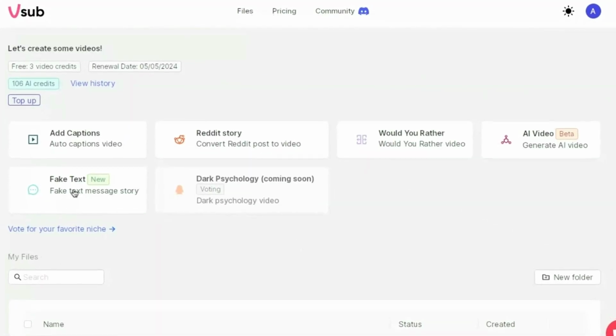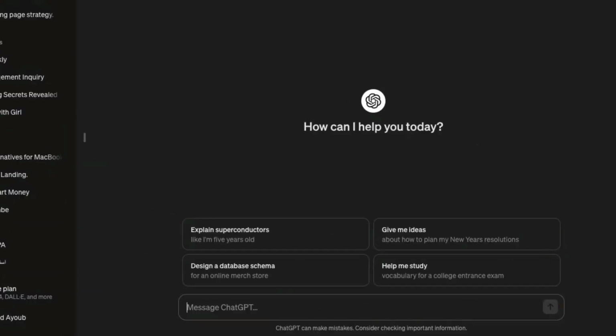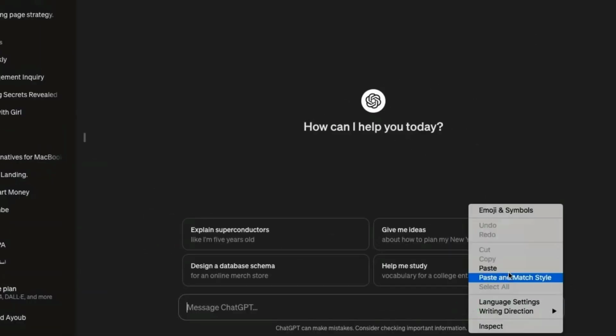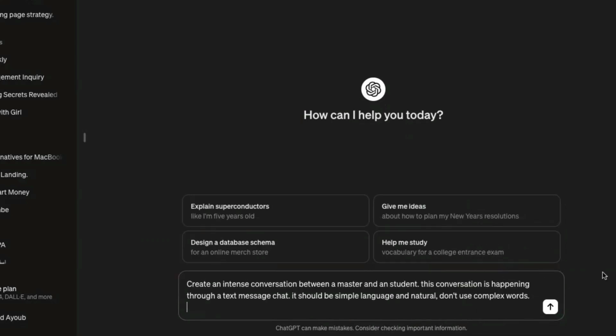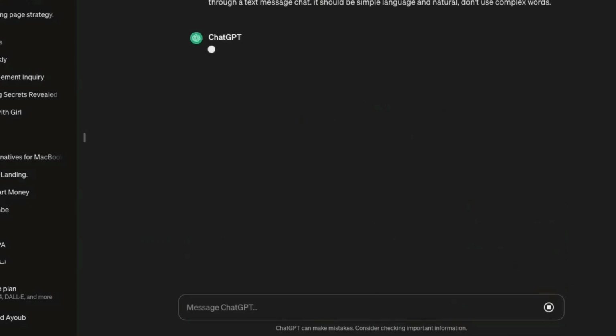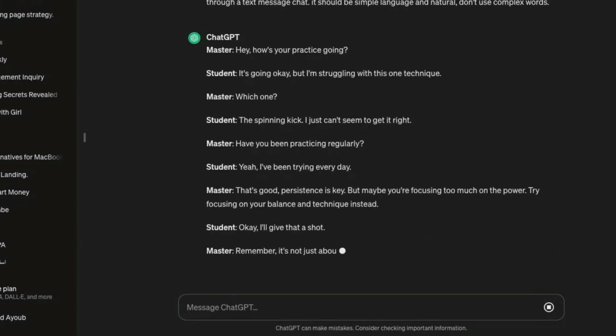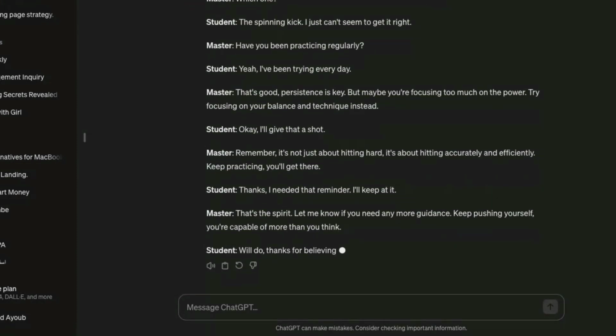Now, let's create a fake text video. For that, you have to come to ChatGPT. Then paste this prompt here. I will leave the prompt in the description. Create an intense conversation between a master and a student. Similarly, you can add more according to your story by changing the master or student.